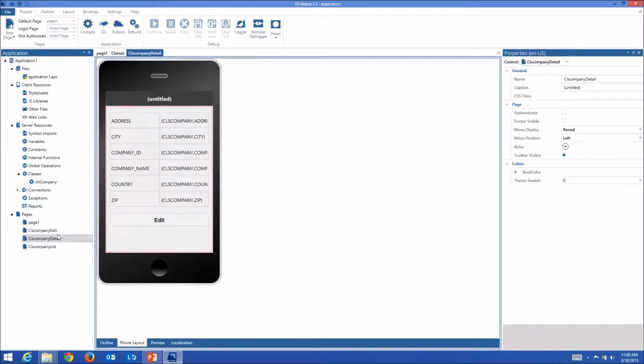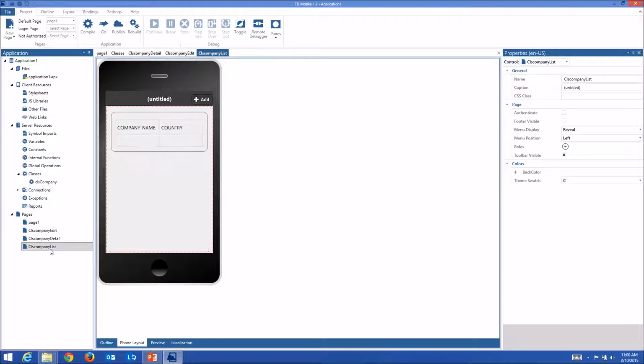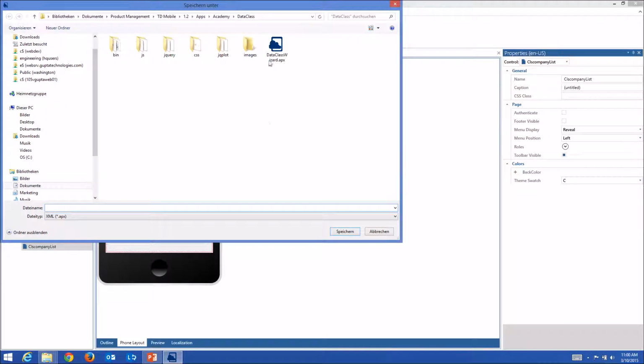You see that I have a class company detail page here, a class company edit page, which allows me to edit the values, and a class company list view page that shows the list of companies. Now I need to tell the app that my main screen of the app is the company list, and now I can go ahead and try this.